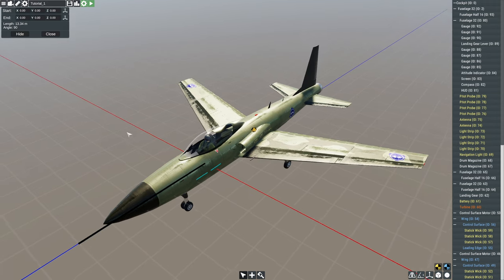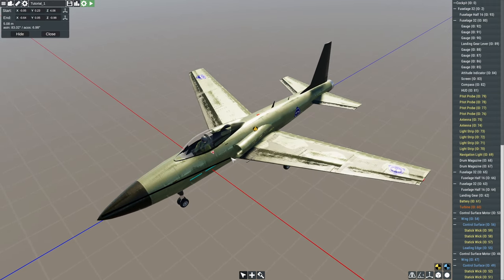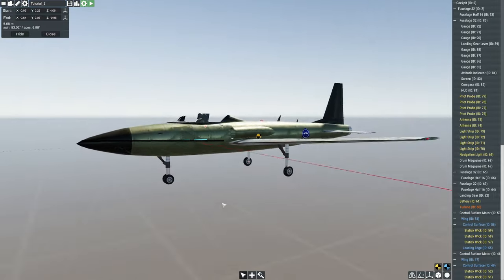One aspect of the ruler tool that I forgot to mention in my first tutorial video is that you can click anywhere on the aircraft with your middle mouse button to automatically place one of the ruler ends at that position.